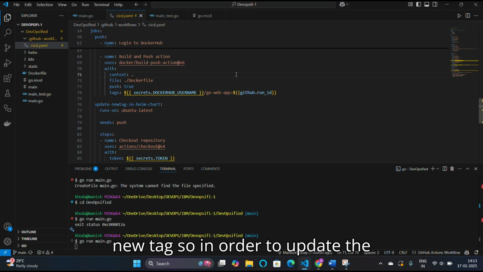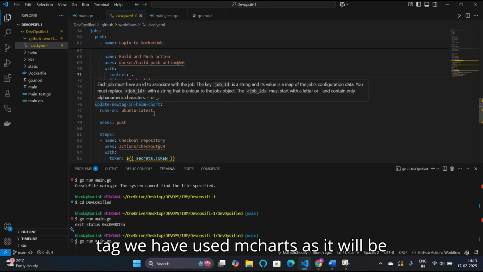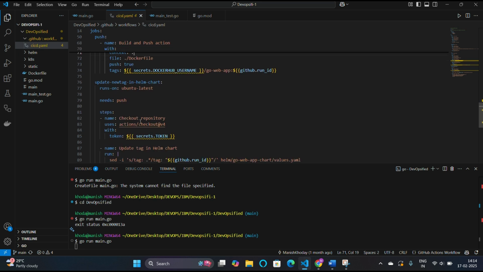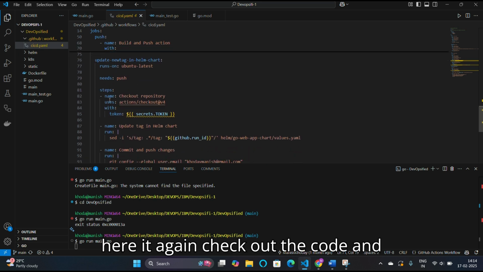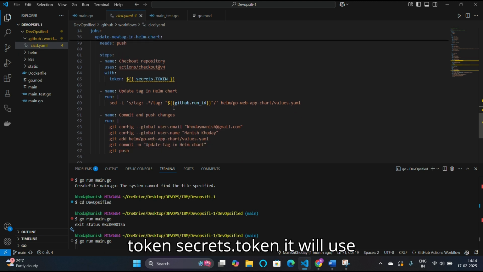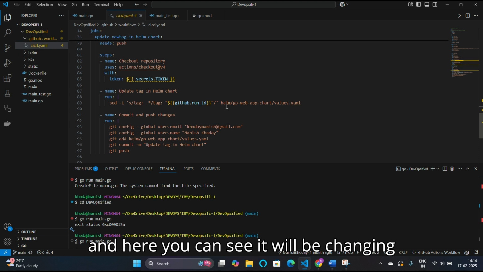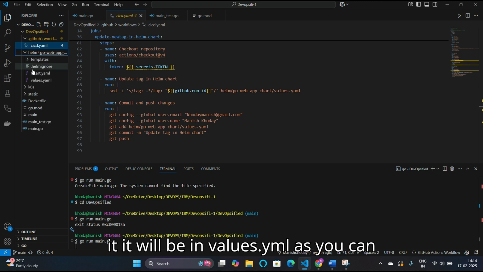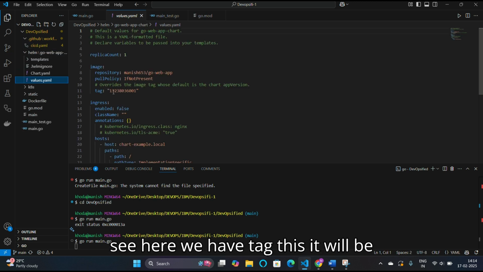In order to update the tag, we have used Helm charts, as it variabilizes the tag. Here it again checks out the code and uses the secrets token. You can see it will be changing the values in the Helm go web app chart, inside values.yaml. As I have told you, it will be in values.yaml. As you can see here, we have the tag. This is what it will be updating.